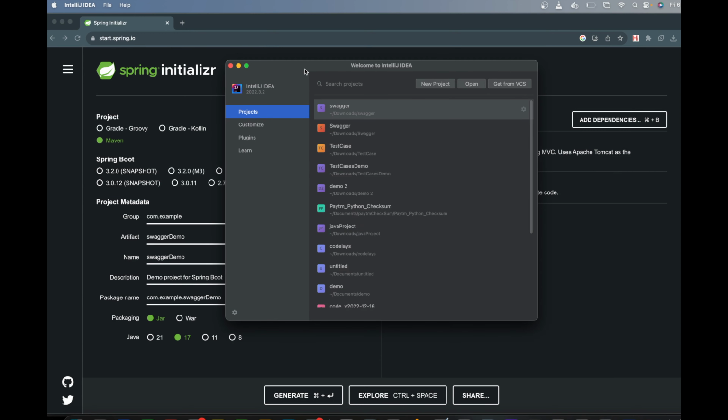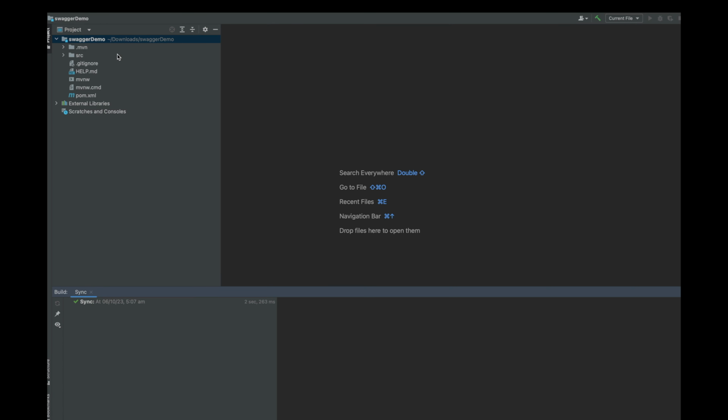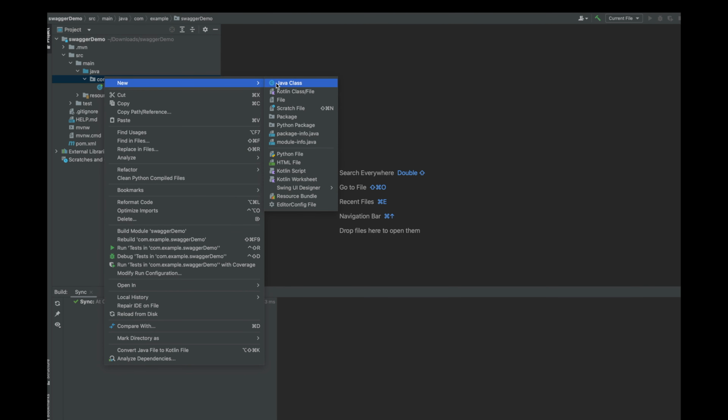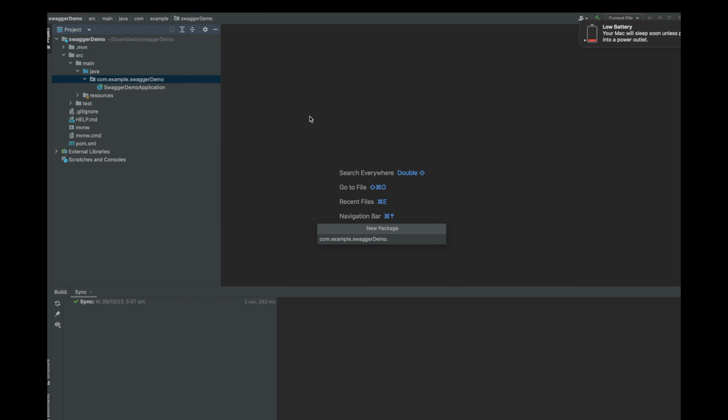Okay, now let's open IntelliJ. Open the project, trust. Now we will create some dummy endpoints that will return dummy data. We will hit these endpoints and check them in Swagger also. So let's create a controller for that.